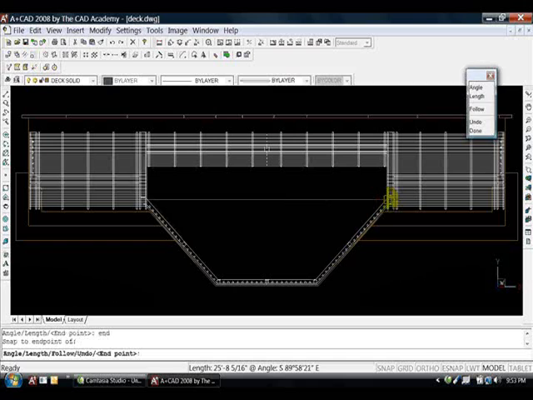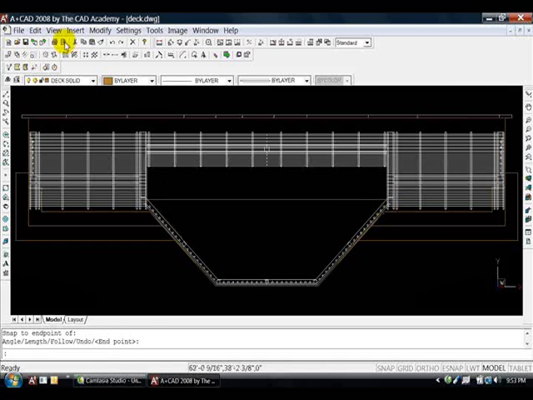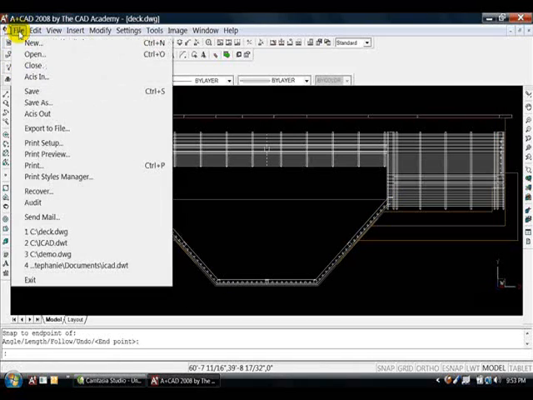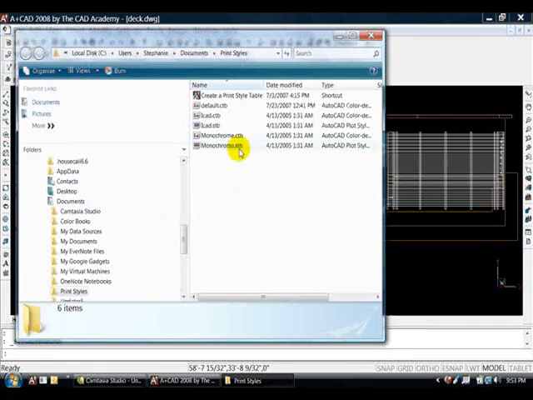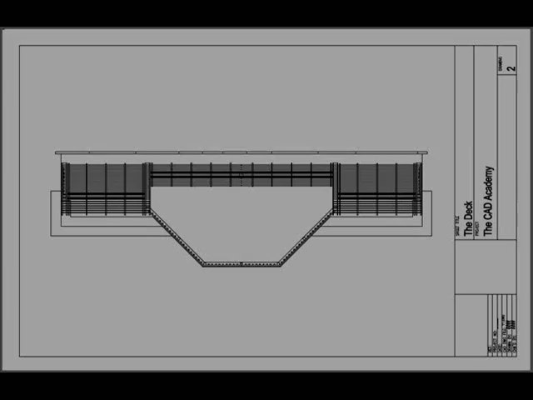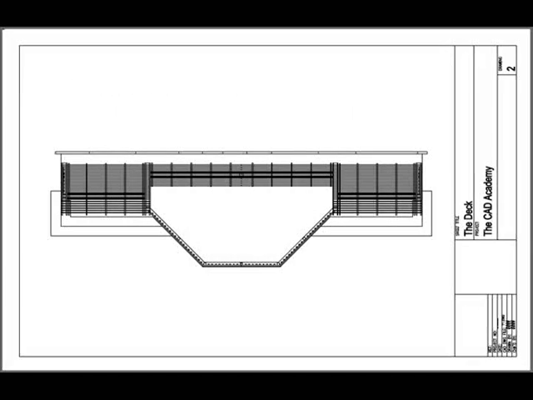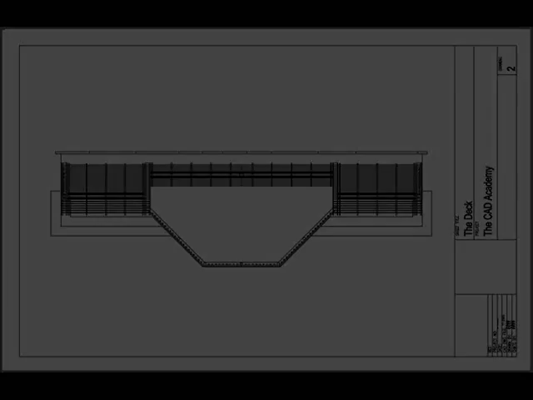Before we plot this drawing, we'll use the File pull-down menu and select the Print Styles Manager to control the line weights and colors. Many people have developed their own plot styles, which are saved under the .stb or .ctb file extension. The final print is created using the same plot command as AutoCAD.